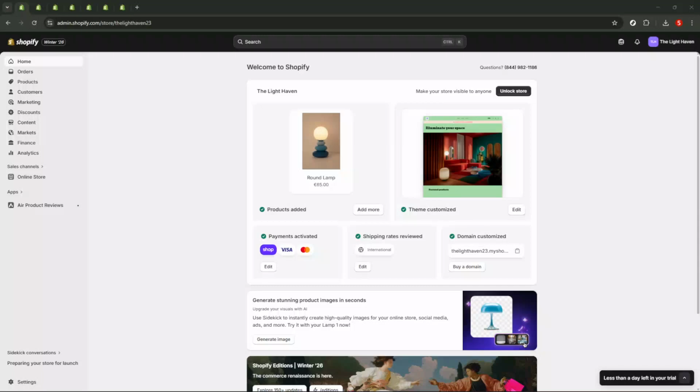In today's video, I'm going to teach you how to customize Shopify checkout page. By the end, you'll know exactly where to go in your admin, which settings matter most, and how to make your checkout look and feel like your brand while keeping it as simple as possible for shoppers.